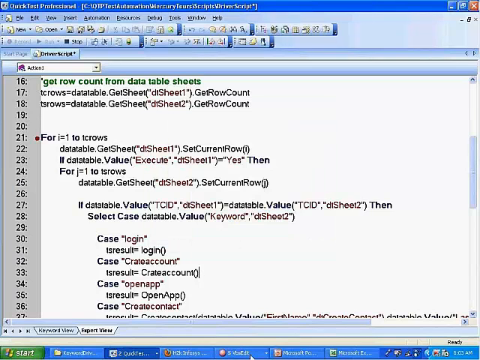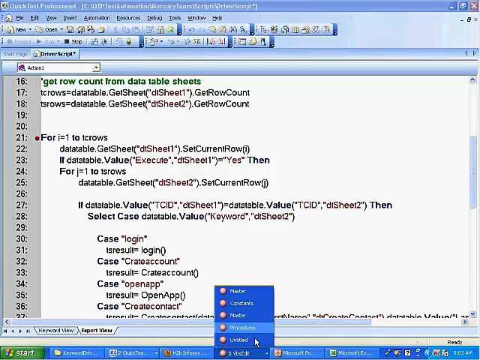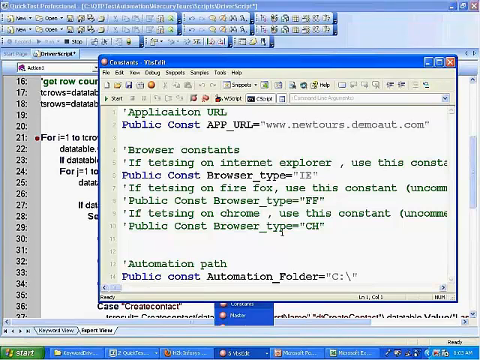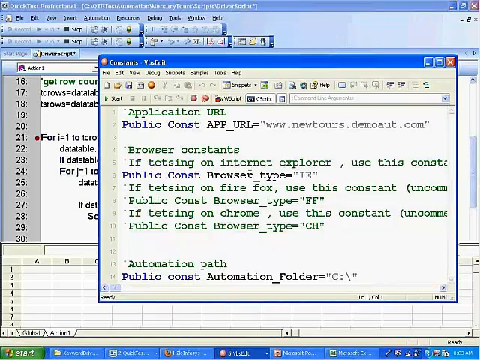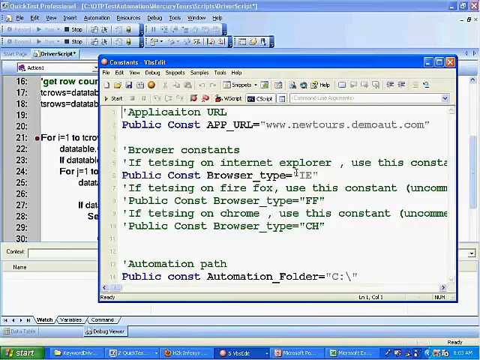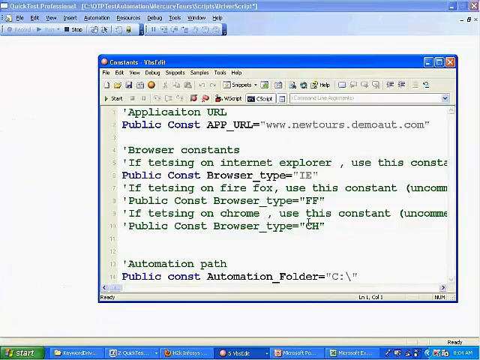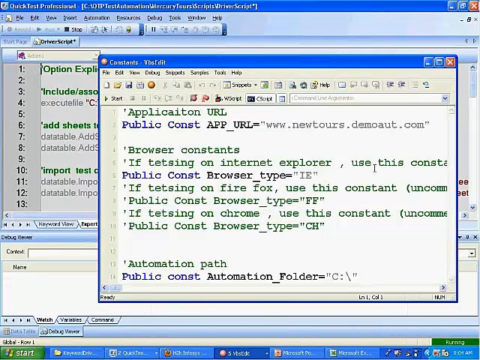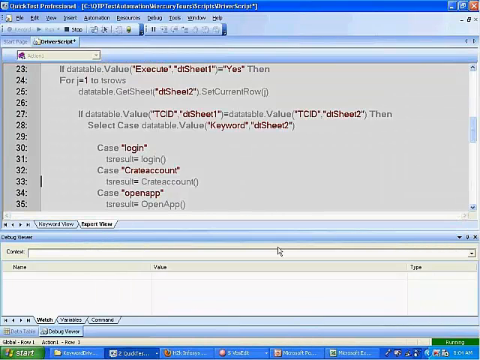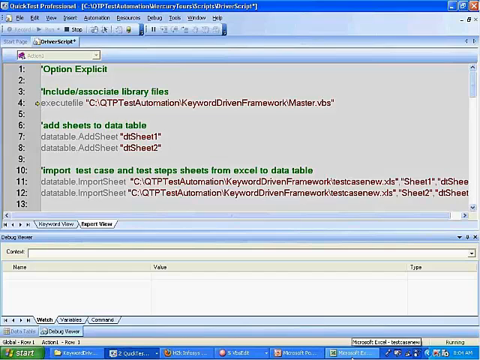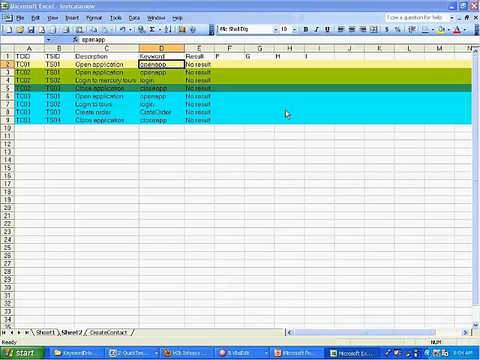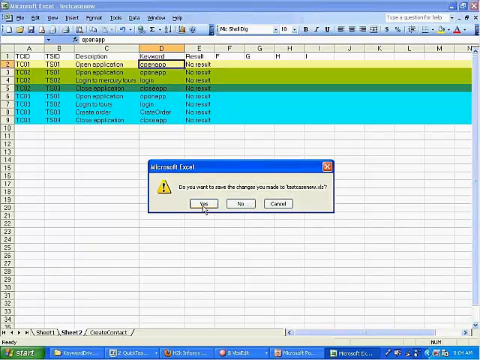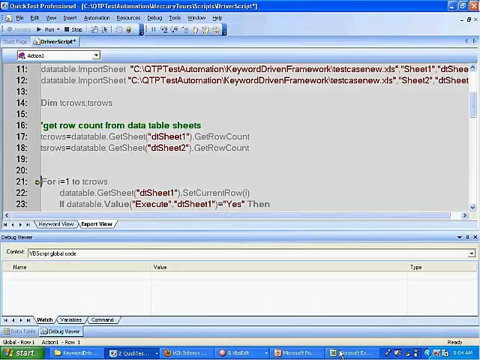And also, I believe, because I didn't check, we have this browser type pointing to IE. Yeah, okay. So it's going to open the application in Internet Explorer, and this is the application URL. So everything looks good. Oh, okay. I need to close this Excel sheet, otherwise it's going to give me an error. Okay, let's close this Excel sheet. Nothing has been changed.